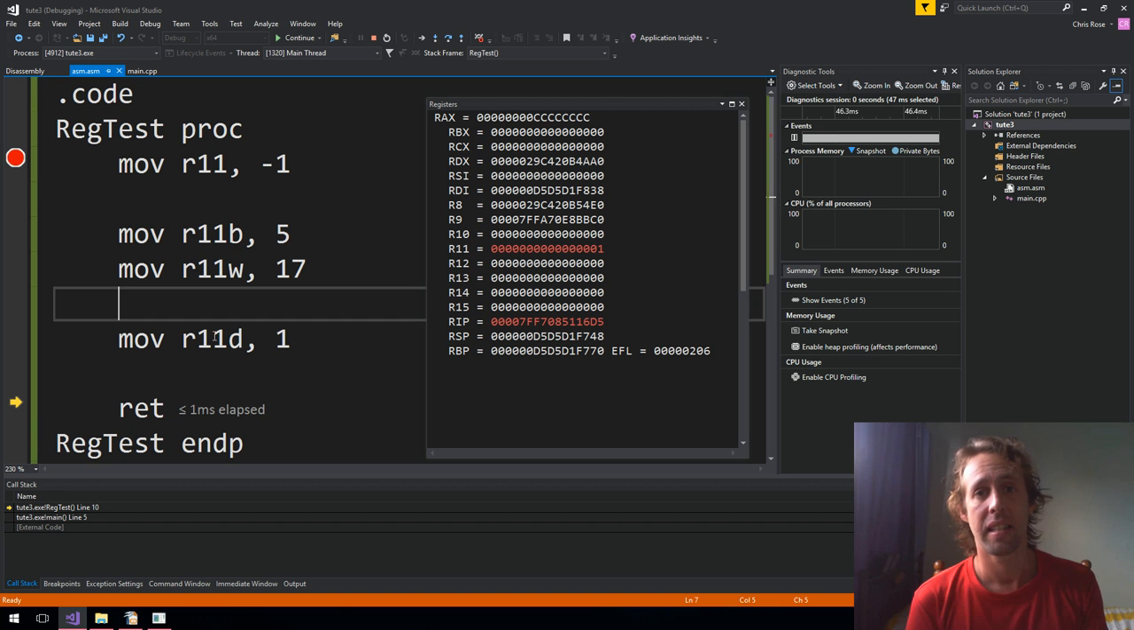And that's all I wanted to say. That's the entire general-purpose x86 register set for x64.